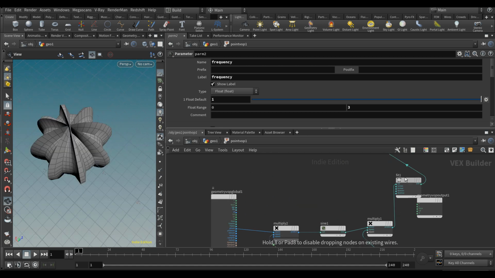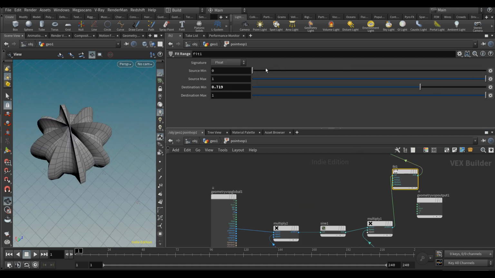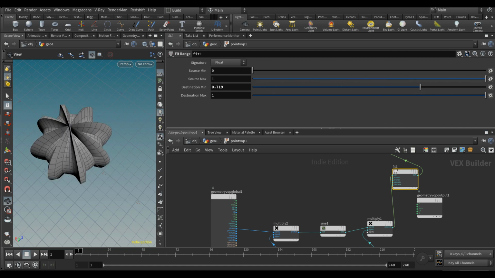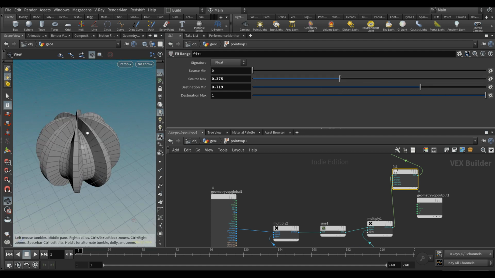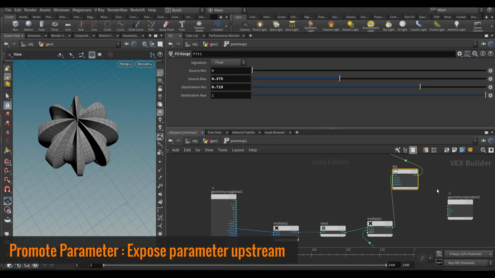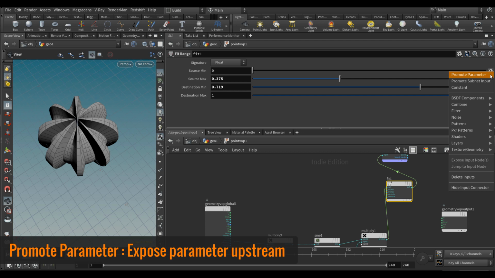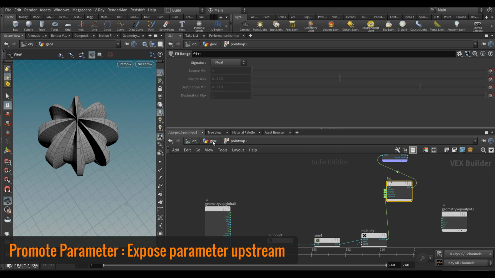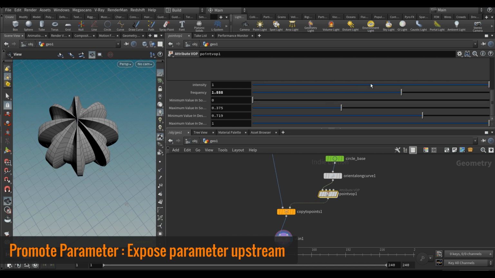So we got this fit range that basically remaps the values generated by the sine function, and if we play with the source min and source max, we can contrast this wave to make it more or less buff. And of course, the destination min and max would control the overall scale of the final section. Okay, so we're going to expose those using promote parameter so that we can access them upstream.